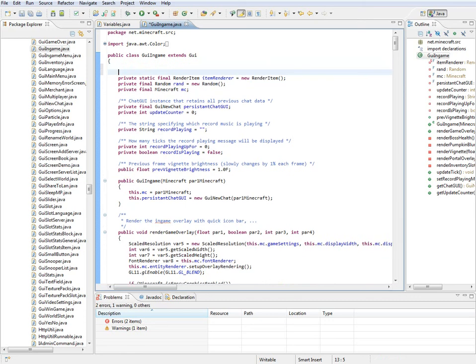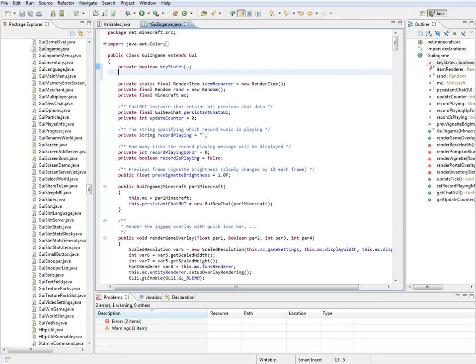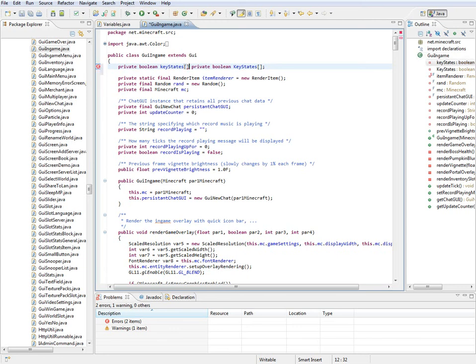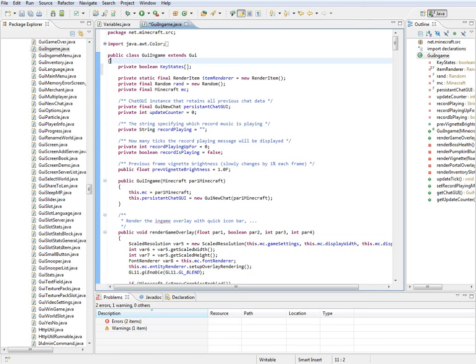What you first of all want to do is press enter here 2 times, and then put in private boolean keyStates. It's case sensitive, just type exactly what I type. It basically allows us to do something when you press a key, but we're not done yet. That would be way too easy.